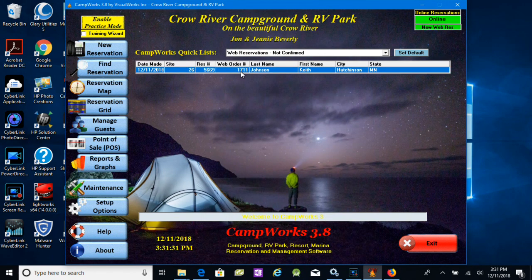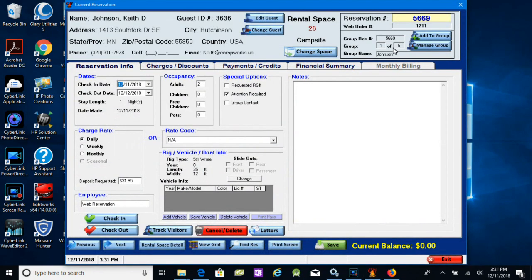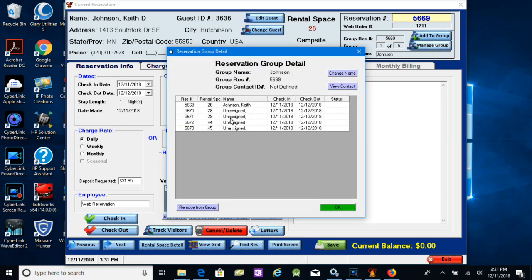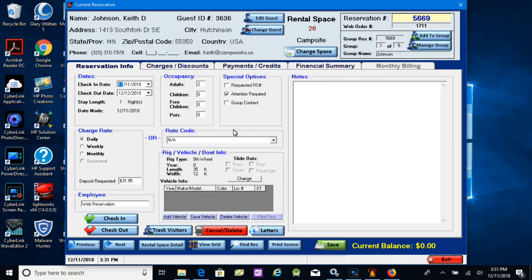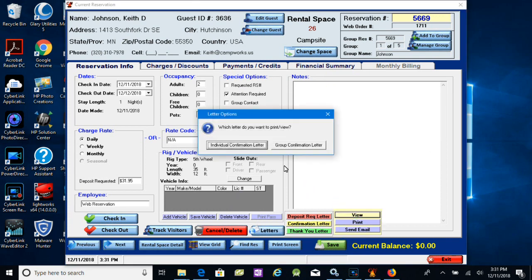If I look at this and I open it up, we will now see that this is a group. All 5 sites are part of this group. I can click on Manage Group to see that they're all there. And the only difference now is that in the confirmation letter process, there's another option. So I'm going to use the View option again instead of Send Email.